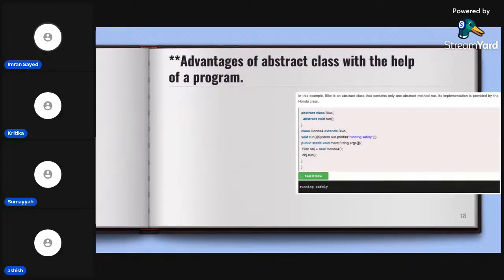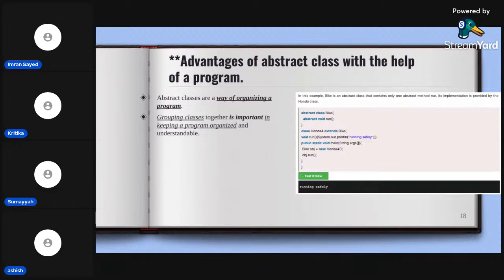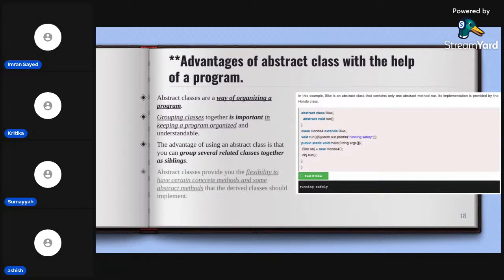Okay, what are the advantages of an abstract class? One advantage is data abstraction. It helps us organize the program. It's a way of organizing a program. Grouping classes together is important, keeping the program organized and understandable. You can group several related classes together as siblings. An abstract class provides the flexibility to have certain concrete methods along with some abstract methods that derived classes should implement. Okay, so I want somebody to read.